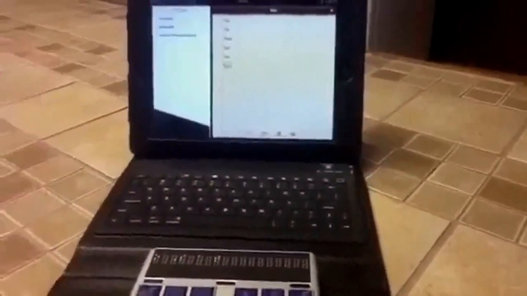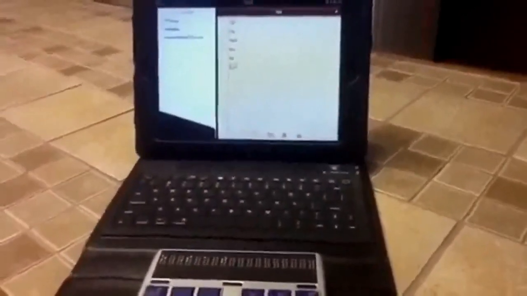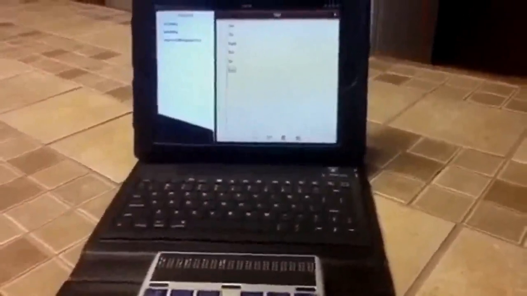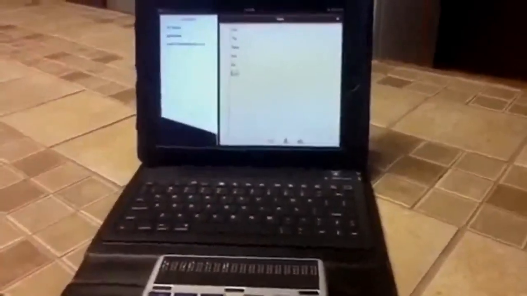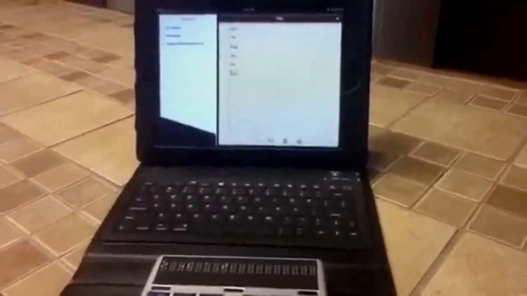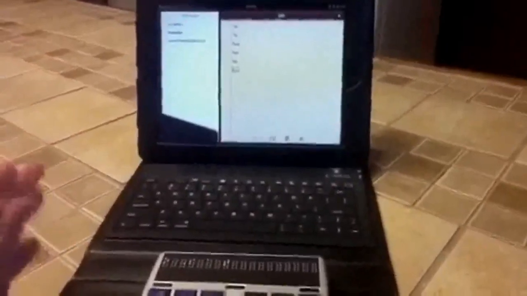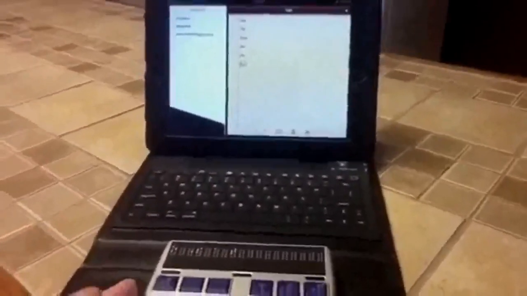Therefore, that's pretty much my demonstration for how you can create a document in print and have your student be able to read it in Braille using both the iPad 2 and the Refreshable Braille 18.